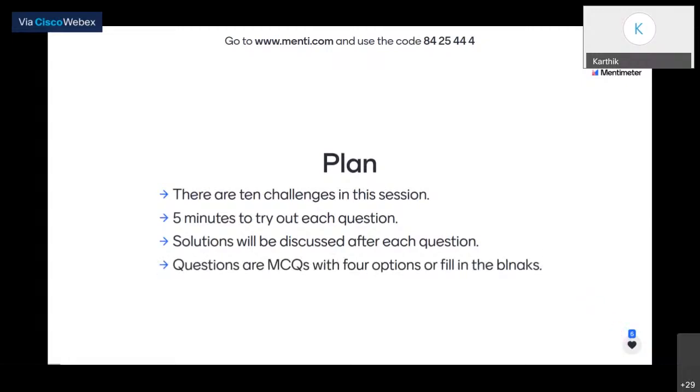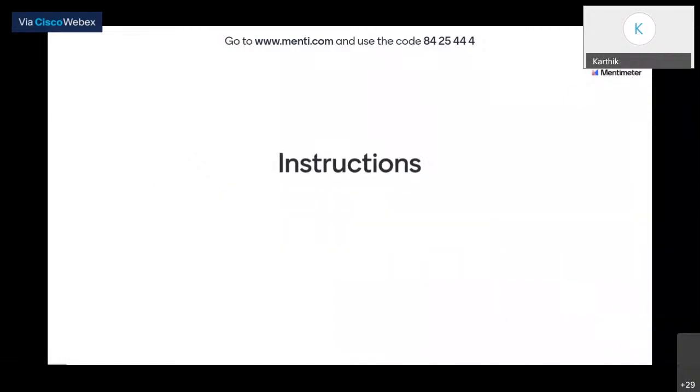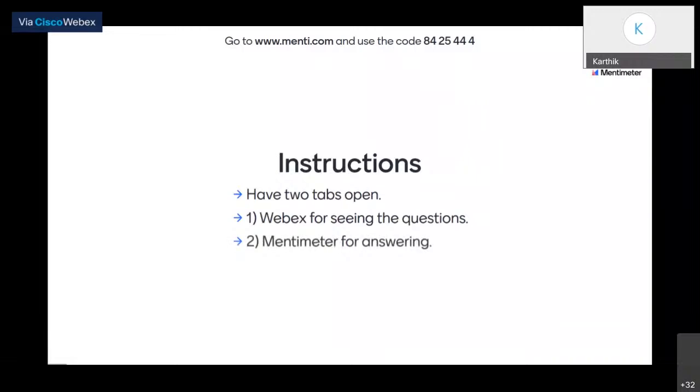The small difference this time is that most of them will be MCQs, but we'll have some questions where you'll have to write the code. This is more like fill in the blanks, or it may be a numerical answer type question where you'll have to enter a value. Keep two tabs open: WebEx for seeing the questions, because once the questions are displayed, after some time they'll go off and you'll have to enter the code or your correct option. The question won't be visible at that time. Then use Mentimeter for answering. These are the two main instructions.